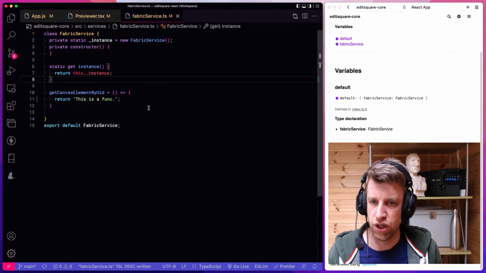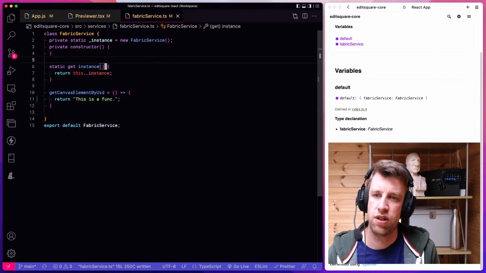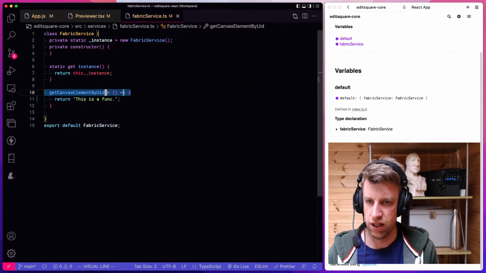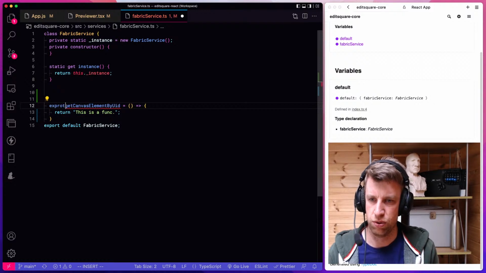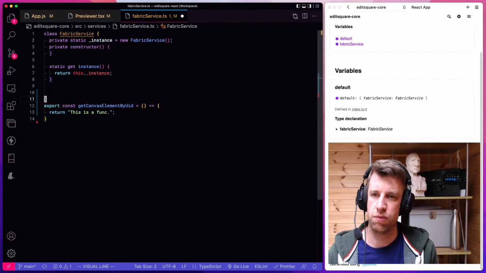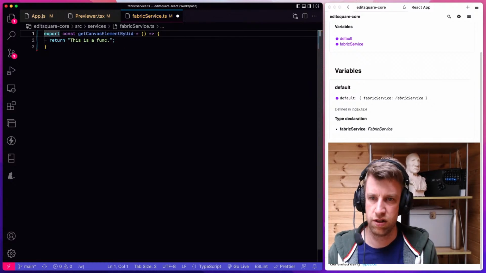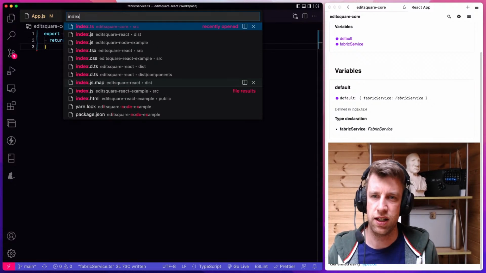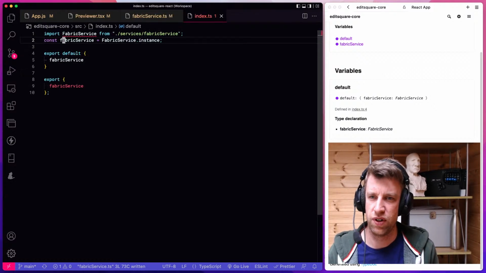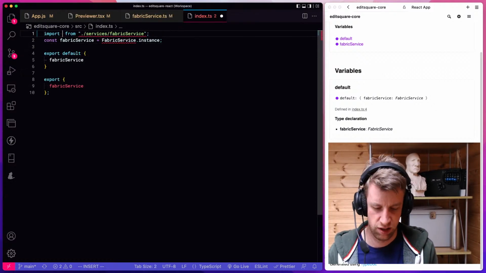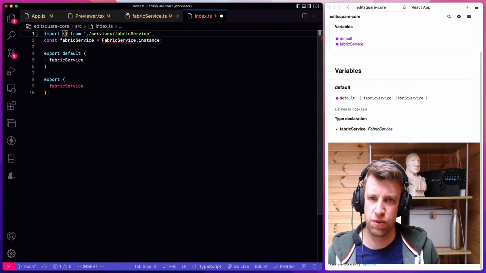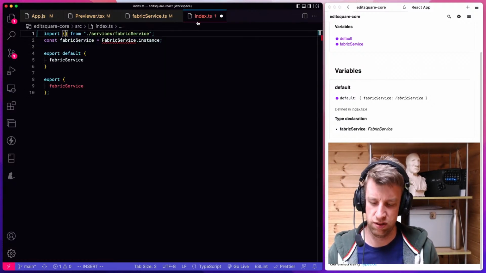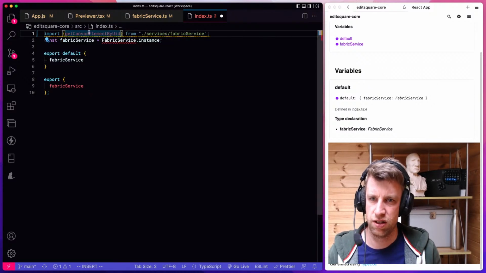So let's first of all change that. So instead of exporting a class, we're going to export this probably, and we'll do that and then delete that. So in here, in the index for core, this Fabric service isn't going to be working, but instead we can do, what do we call it? Get canvas element by id. Get canvas element by id. We can then add that into here and here.